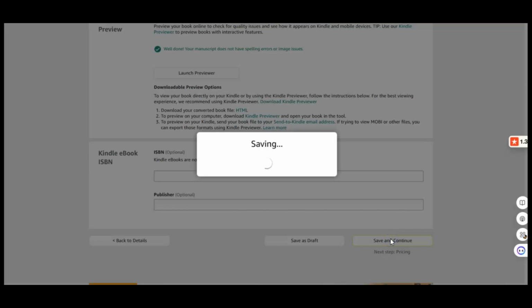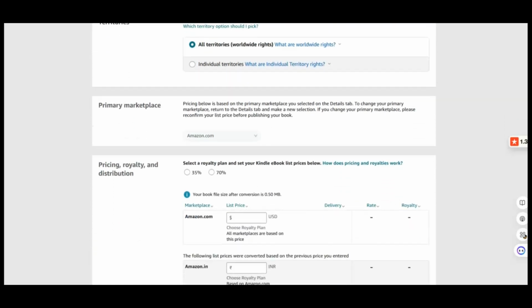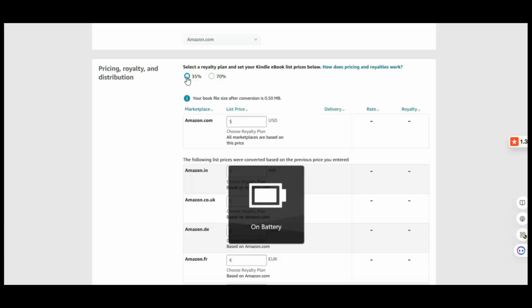The next page will be where we're going to input our prices for the book. For the ebook, you can actually price your book. You can either earn 35% royalties or 70% royalties. If your book is priced within $2 to $4.99, then you can select the 70% royalties. But if your book is priced at $0.99 to $1, then you should be aiming for the 35% royalties.